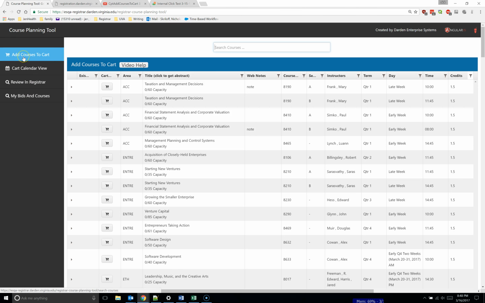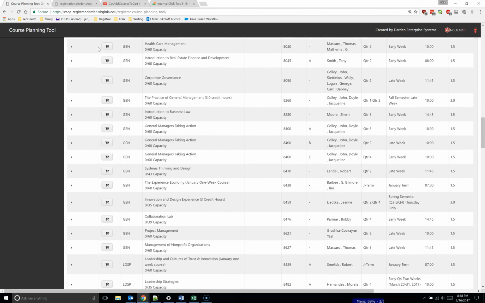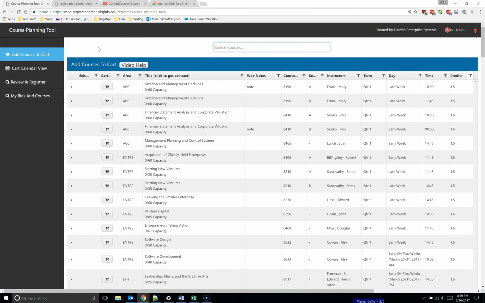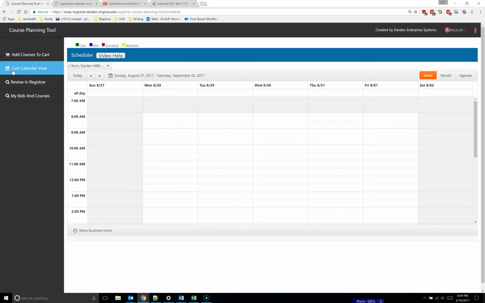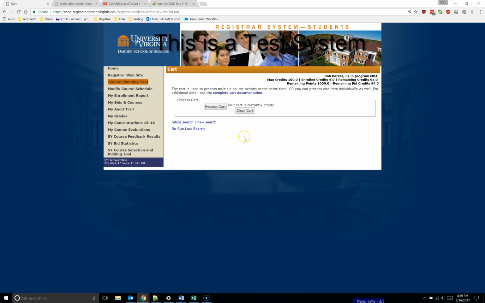So the first menu item is going to show you all the courses that you can do anything with for your bidding. Those are here. The second menu item is going to show you all the items that you've carted or bid on, and it's going to show you that based on term. The next item is going to allow you to review anything that you have in your cart in Registrar. So you'd come here and you'd be able to see what you have in Registrar.